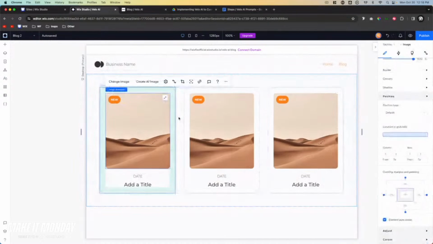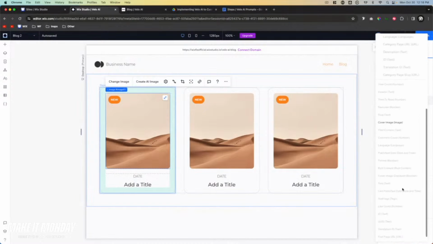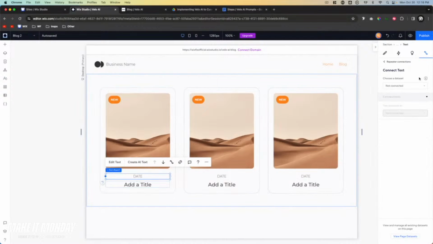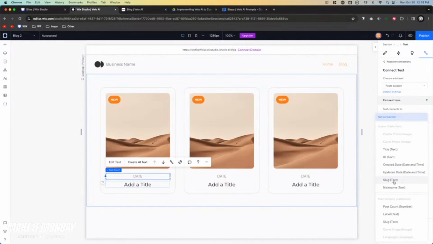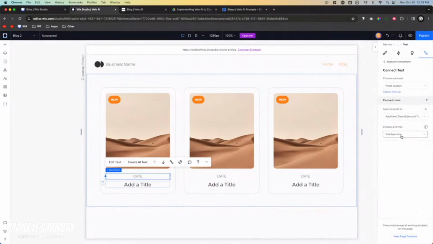And we can go ahead and try to reconnect these really quickly. We want to connect this to the post data set. Image goes to the cover image. Date, we're going to connect this to the post data set and publish date. And we want the long date. See if that works.